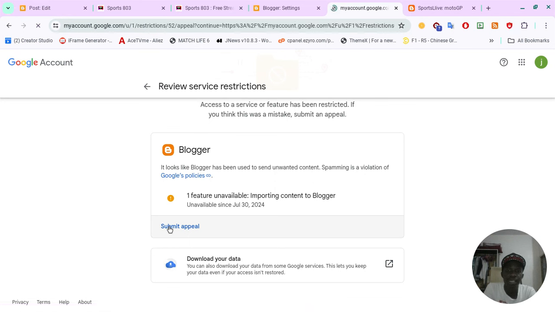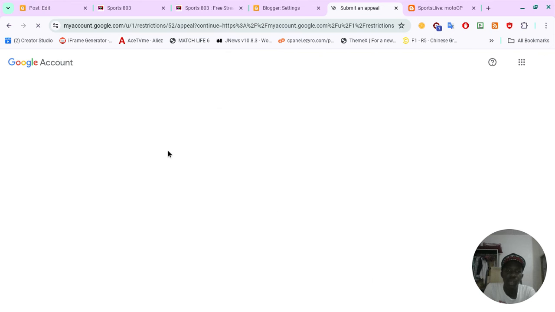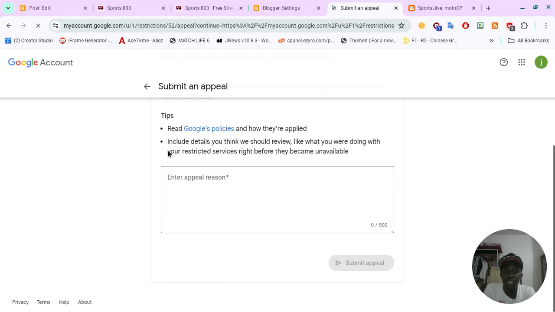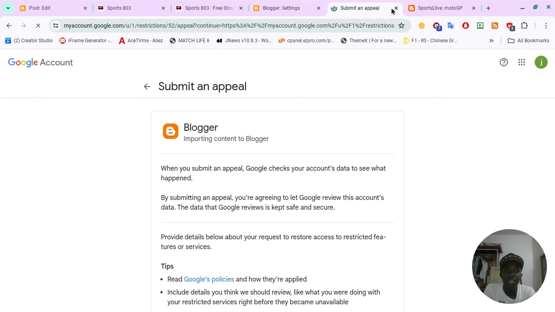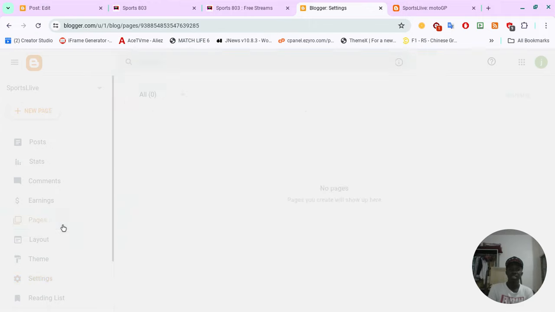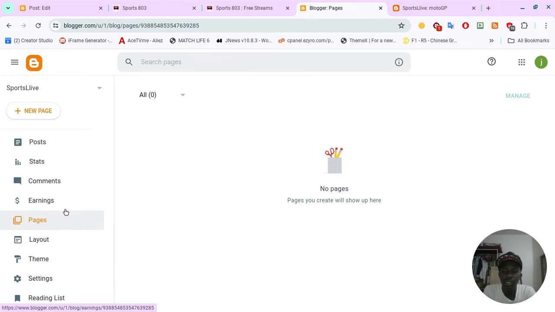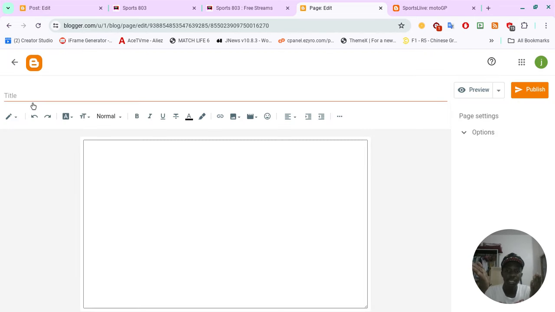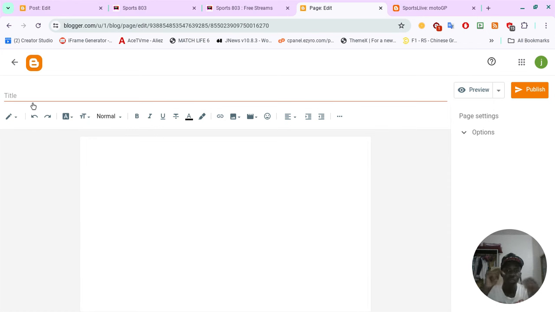The problem that I did is that I added it to automatically. Why should I even bother submitting the appeal? It doesn't make sense. Just leave it like that. But it will import most of my pages. There is a page that I wanted you guys to have. I'm gonna be showing it to you.